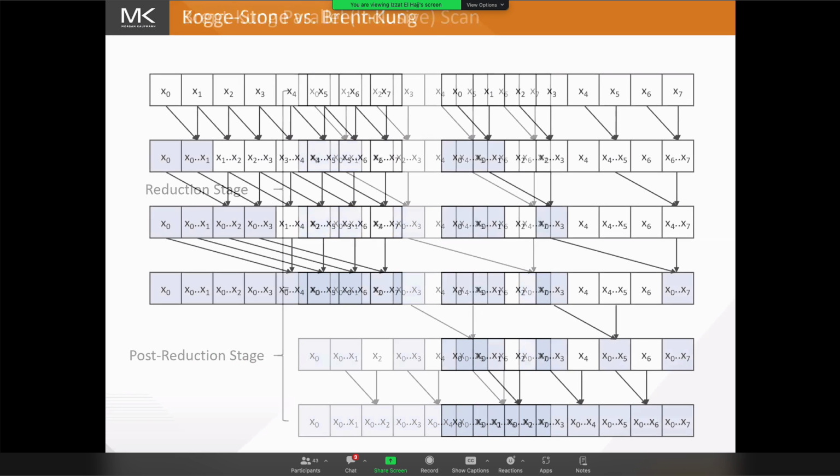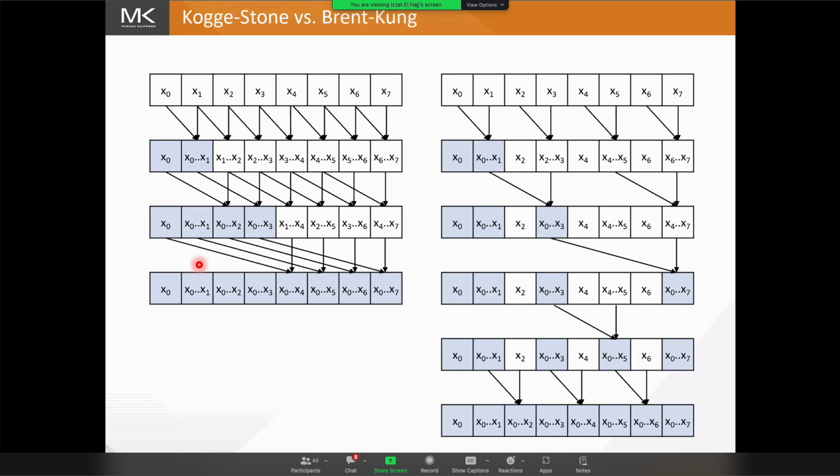So if I compare the Kogge-Stone approach on the left and the Brent-Kung approach on the right, you'll notice that the one on the left takes fewer steps, but it does much more. It does many more computations, many more additions in each step, whereas the one on the right takes more steps, but it performs fewer additions overall. You can see the number of arrows that I have here is much more than the number of arrows that I have here. Let's actually do this analysis.